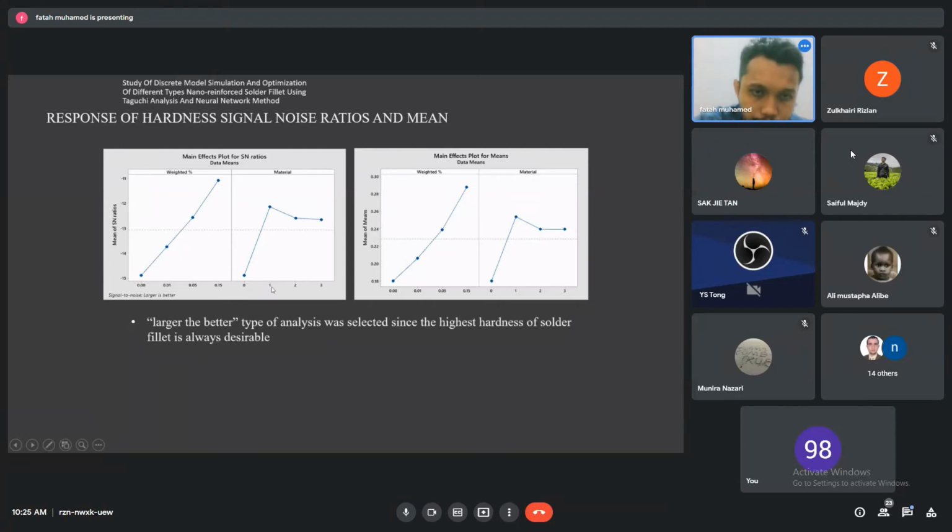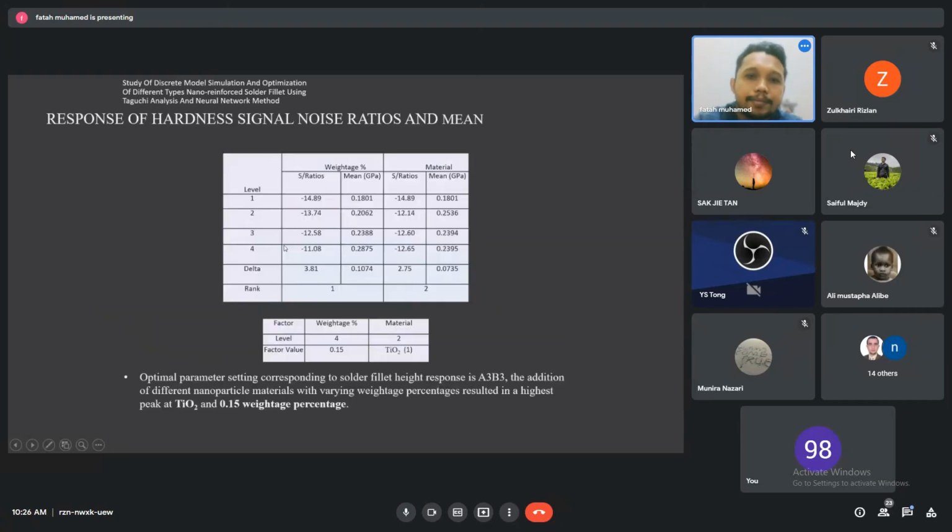And if you can see, Minitab cannot understand terms or words. It can only understand numbers. So we need to label this one, label missing. So this 0 is none, 1 is TiO2, 2 is nickel oxide, 3 is ferrum oxide. So I come up with the optimal design parameters.